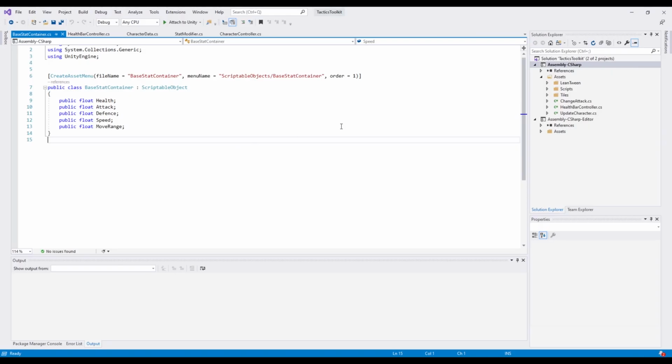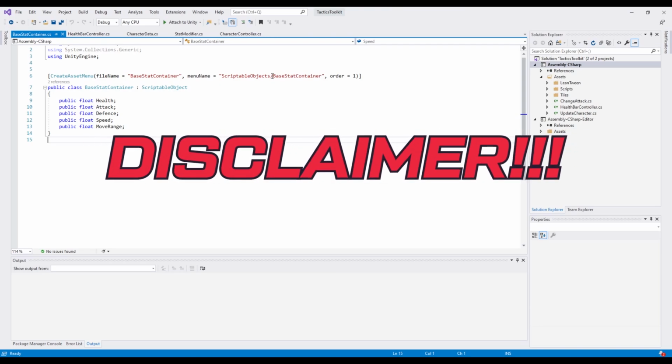And just in case you wanted to see some of the code behind scriptable objects, disclaimer, this is not a tutorial. This is just me learning this stuff as I go. So if you do decide to try and copy this approach, just keep in mind that I'm not an expert. I'm just a dude trying to figure some stuff out.